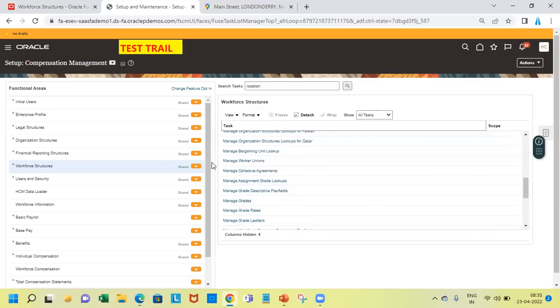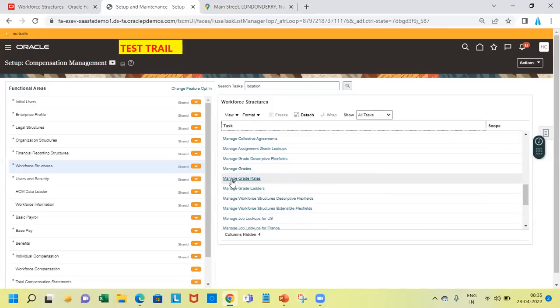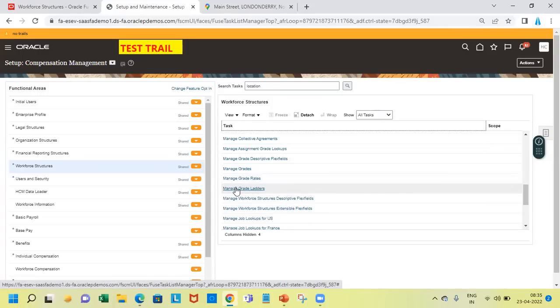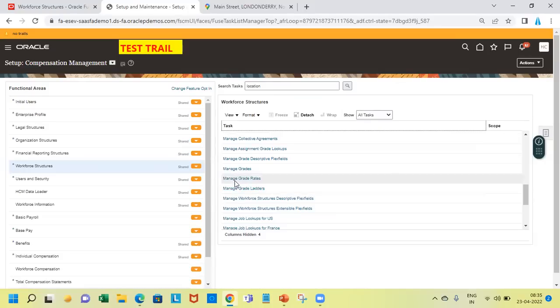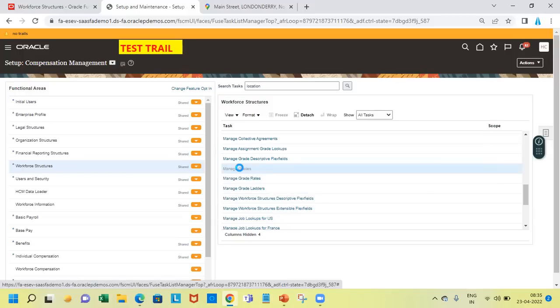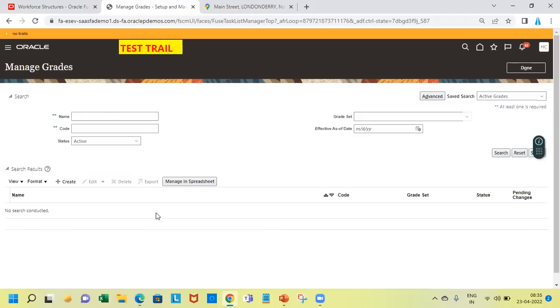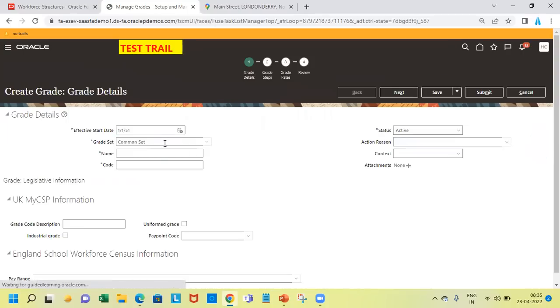This is where you have all the grade related information. You can see there are different options here. Manage grades, grade rates, grade ladders. Depending on how you're going to be defining it, you might need a grade ladder, you might need a grade rate. So grade ladder is that grade scale I was talking about. How are they going to progress from one grade rate to another? So you click on manage grades. Again, you can search or you can create. Click on create. SP grade 1.